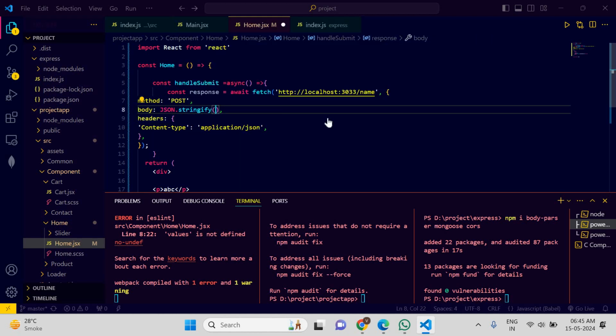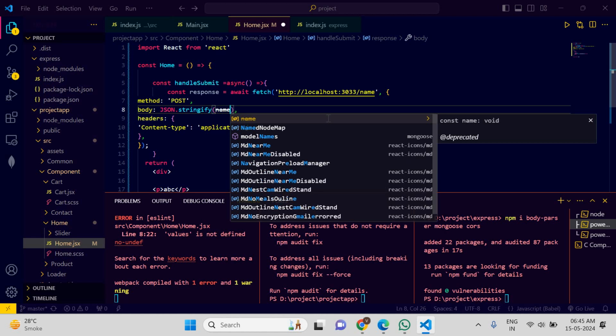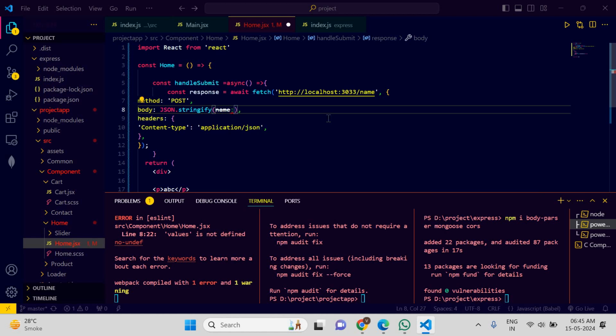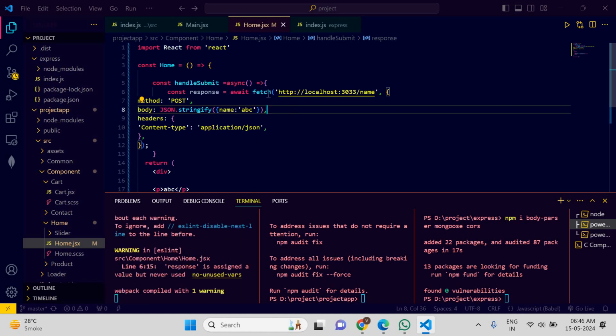So what I'm writing is name, and I need JSON format, so I need to write curly braces and name. I want to say ABC. Okay, so I'm sending one name, its name is ABC. Control S. So I have connected that link.